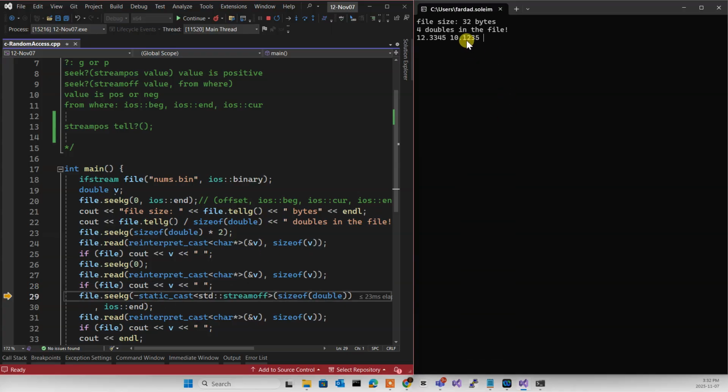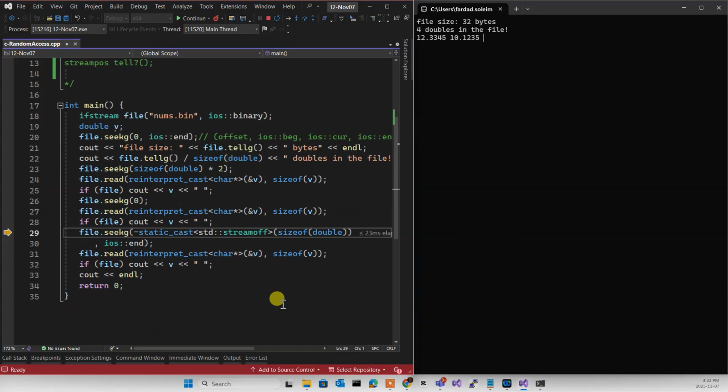That's the first one. Now I'm going to say, from the end, go minus size of a double. You see I static cast to stream offset and I put a minus in front of it, size of a double. So I'm going to say go backwards once from the end, which means that's going to be the last double. So take a look at this.